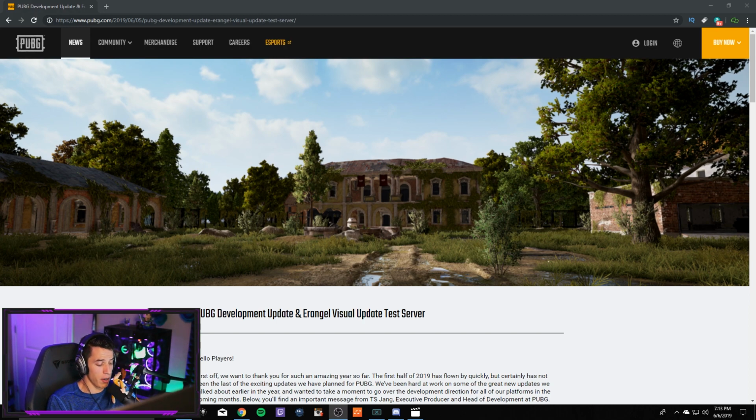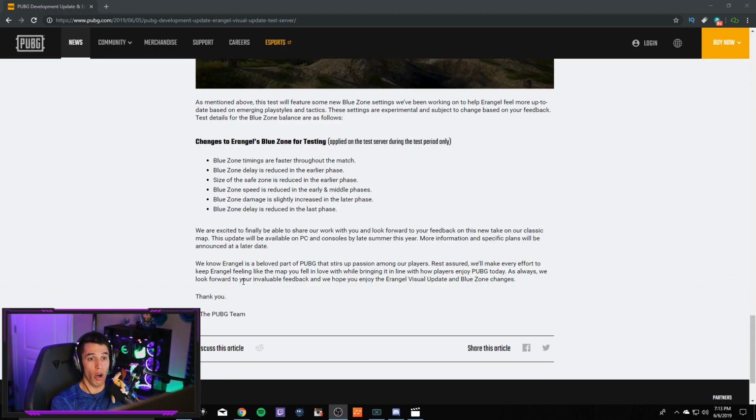The 5th and final thing I wanted to bring up was the blue zone changes, which are only applied to test server during the test period only. So they haven't confirmed whether these will stay or not. The blue zone timers are going to be faster throughout the match, which is fantastic. It'll speed up the match a little bit. Blue zone delay is reduced in the earlier phase. So this is less of that lull, looting phase.